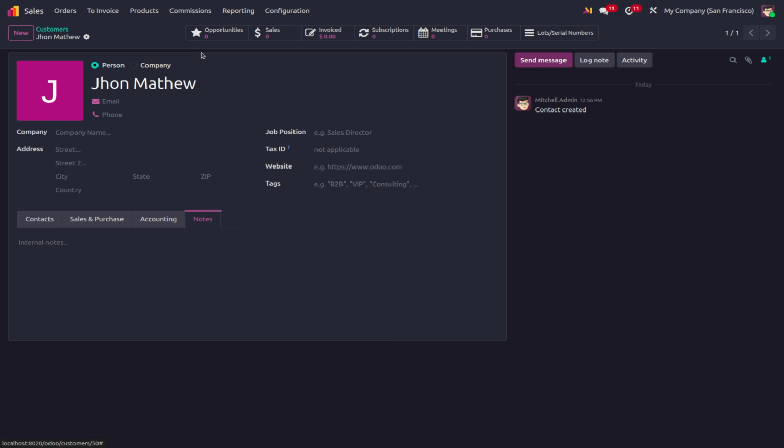Then we can see lots of smart tabs here: opportunities, sales, invoice, subscription, meeting, purchase, and lot and serial number. That means the opportunities of this partner will be seen when we click this opportunity smart button. And the sales done by this partner will be seen when we click this sales smart tab.